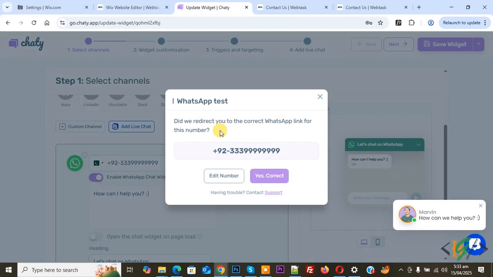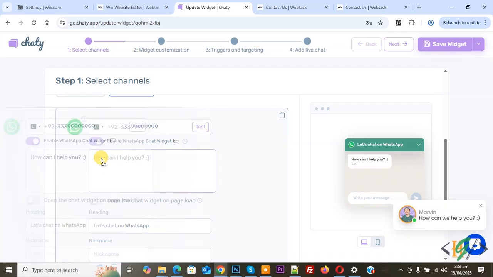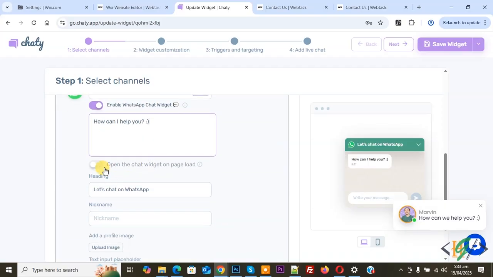Now you see WhatsApp test and then you see message. If you want, you can edit number or correct, so it's up to you. And then you see message, how can I help you? So this is a preview. So you can add customization message according to requirement. And then you see Open the chat widget on page load. If you want, you can open it. It means when user visits your page, then this chat appears automatically. So it's up to you.